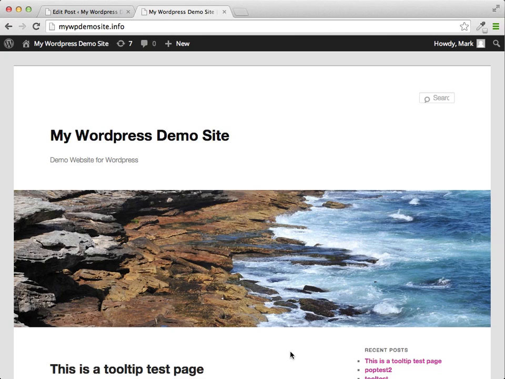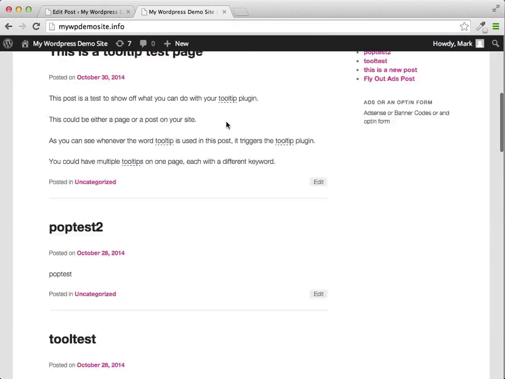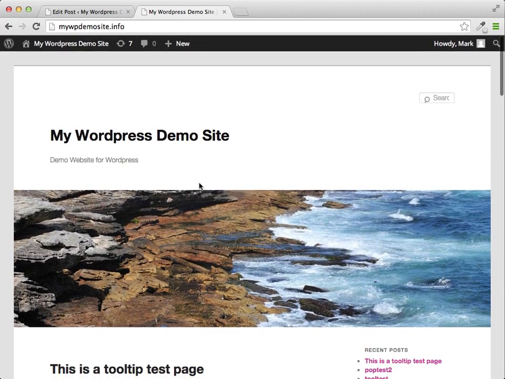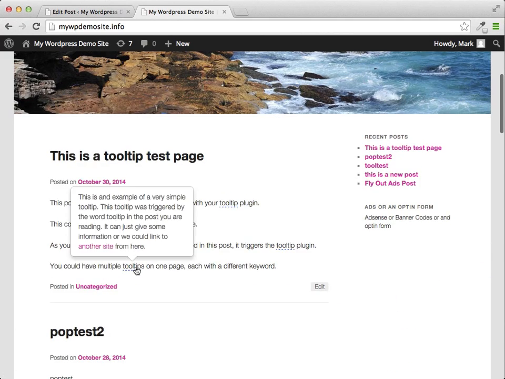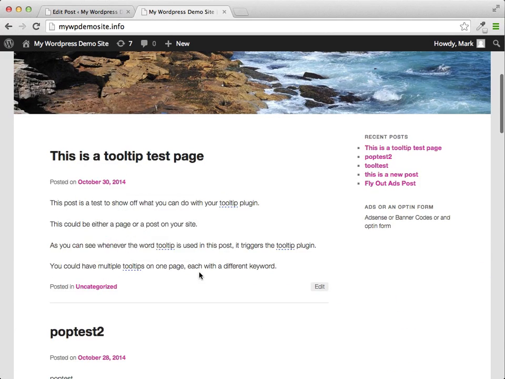So real cool, a great, powerful little plugin. Like I said, you can put these tooltips and pop-ups on any and all pages on your websites. They're going to help get attention. They're going to grab the attention of your visitors. They're going to make you do what you want to do. And like I said, you can even have multiple tooltips on one page with different keywords. So, great little plugin. I hope you enjoy it.